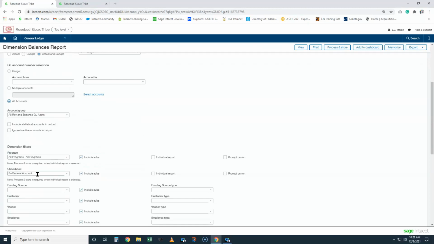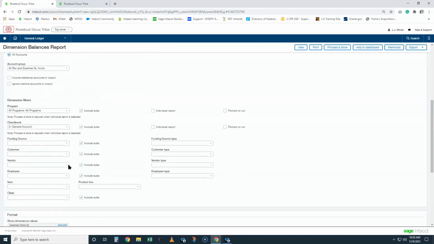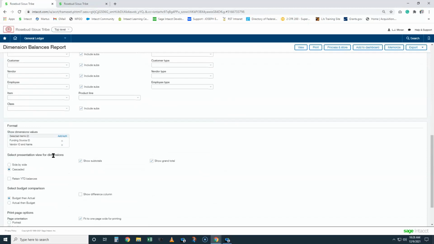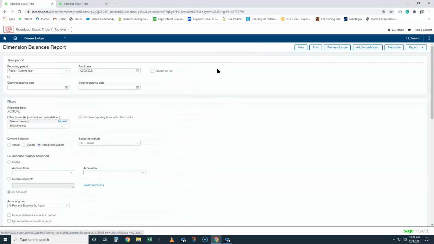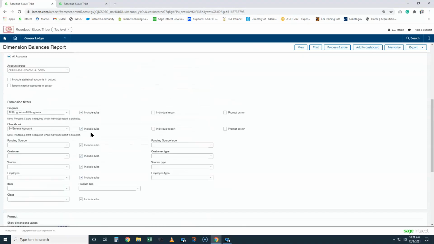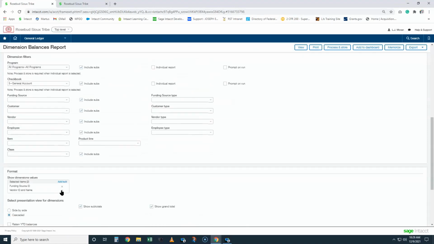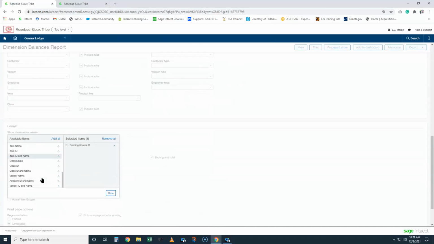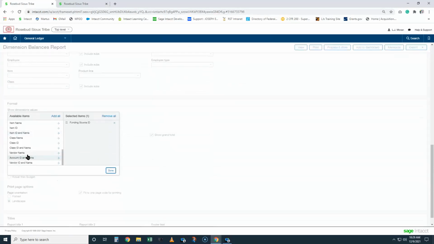And then how do we want this to be displayed down here? We don't budget by vendor. So anytime we're going to include budget, vendor is really not going to be a worthy balance or dimension for us, so we're not going to include vendor. We've got the funding source, and we're probably going to use the account ID and name, and not the item ID. In purchasing, these aren't going to have the budgets. We want to use the account ID.